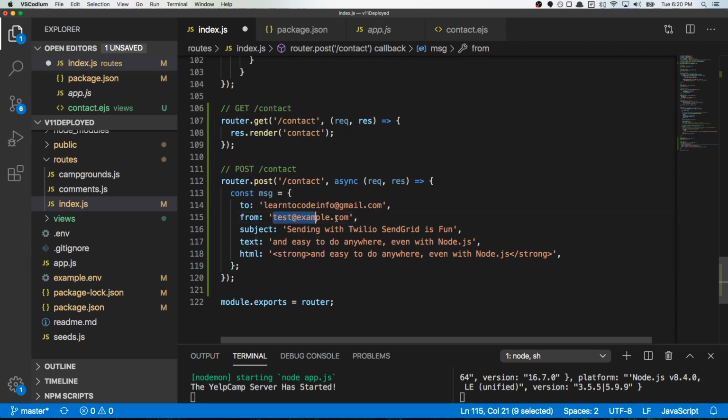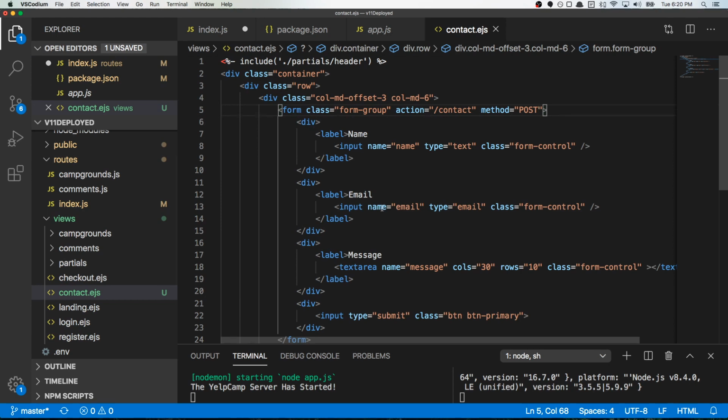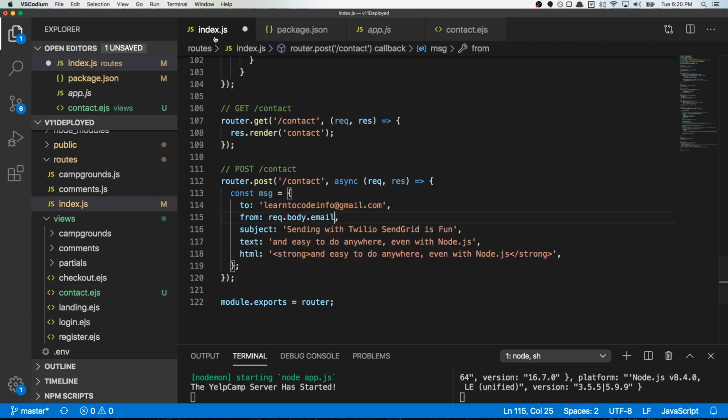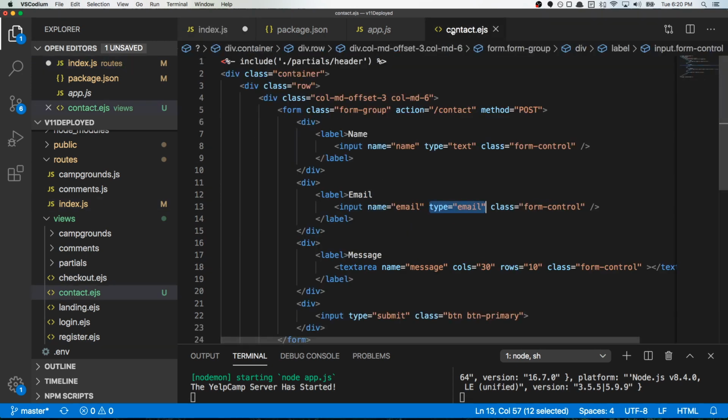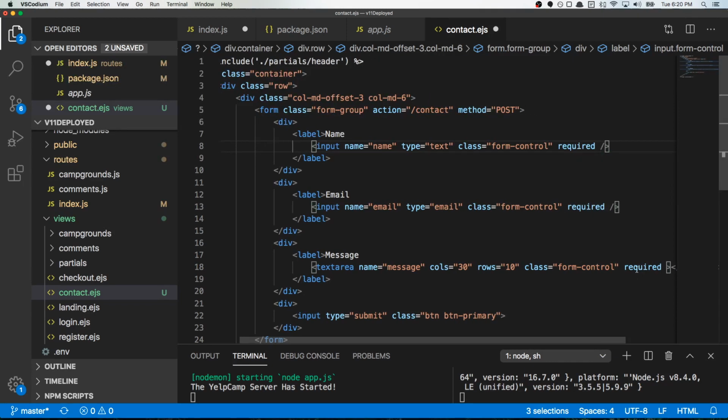Now to get where it's coming from, we want to pass in the req.body.email. So this is the email that's coming from our form. Over there in contact.ejs, we have this email right here, type of email. That's where it's coming from. So from req.body.email, this is the email of the person who is filling this out. By the way, in contact.ejs, it's probably not a bad idea to make all these things required.